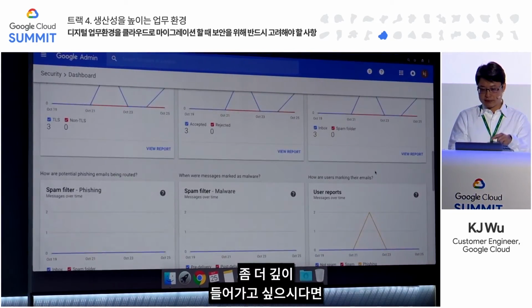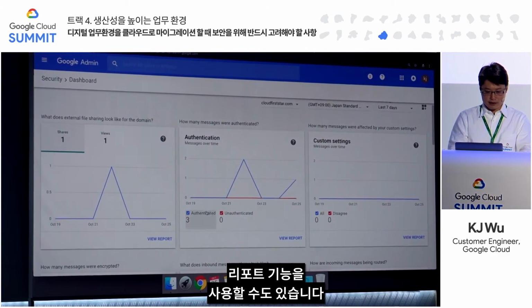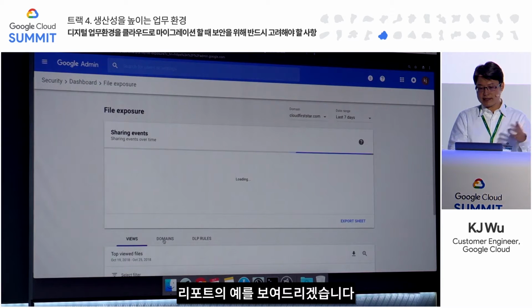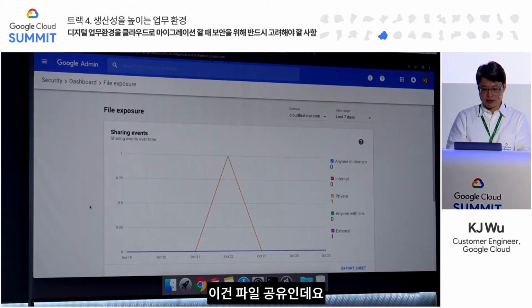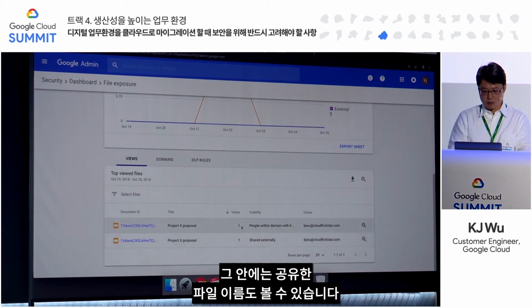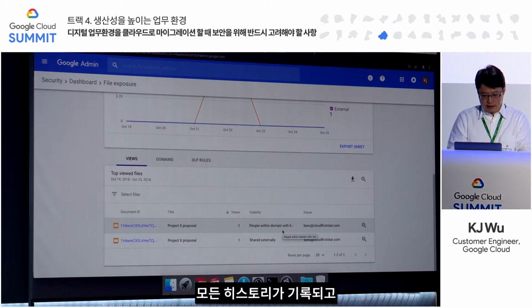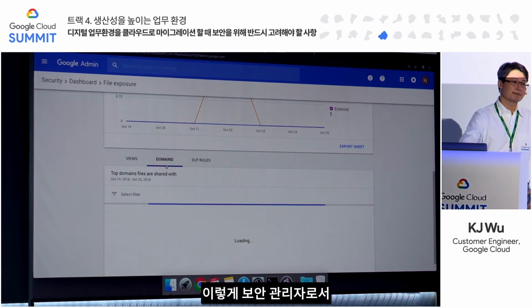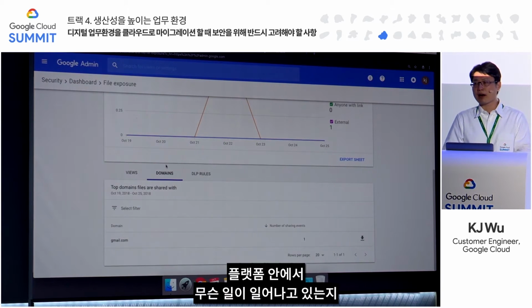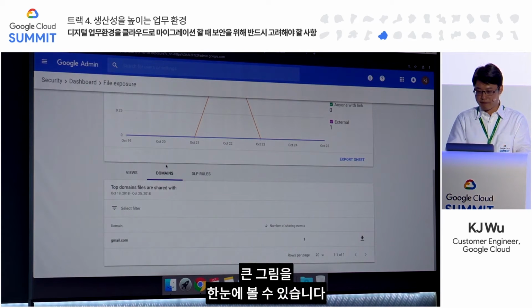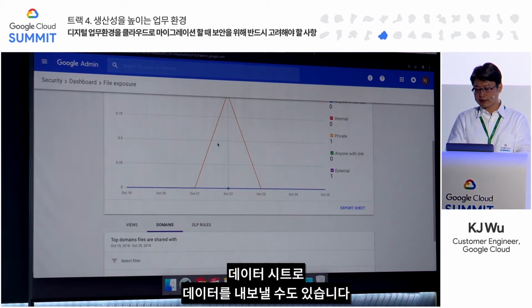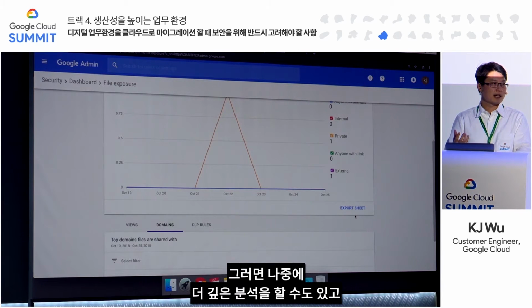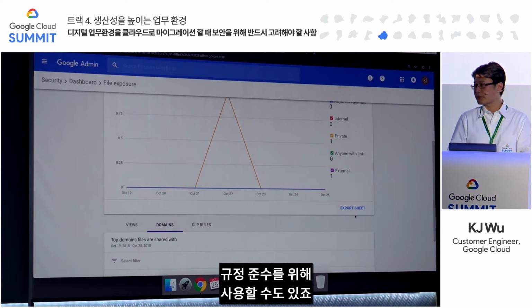If you want to deep dive on that, we also show you the report. If you go inside, for example, this is file sharing. Go inside and you can even see which file has been shared. You have all the history and which domain you shared with. As a security admin, it's very easy to get the big picture of what's happening inside my platform. You can also export the data to a data sheet, and later do further analysis, or do that for compliance purposes.